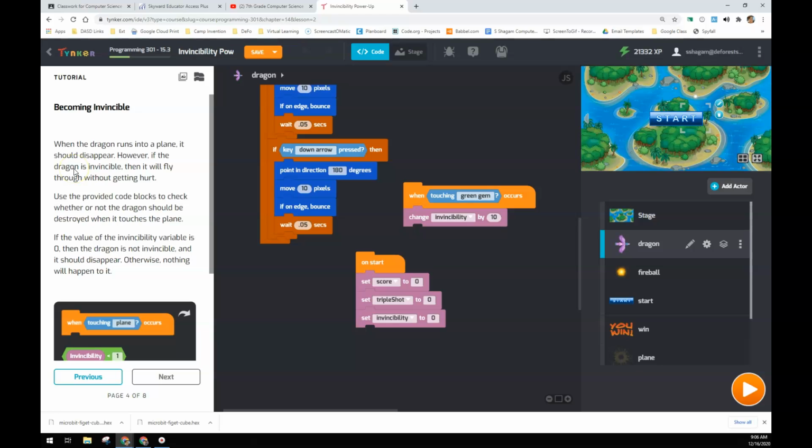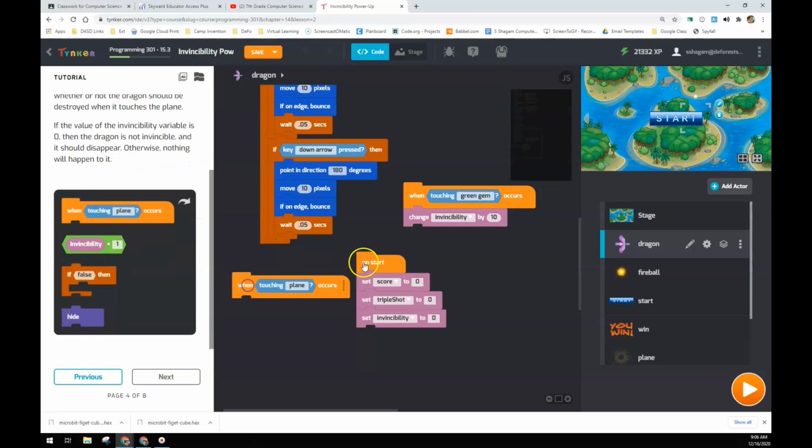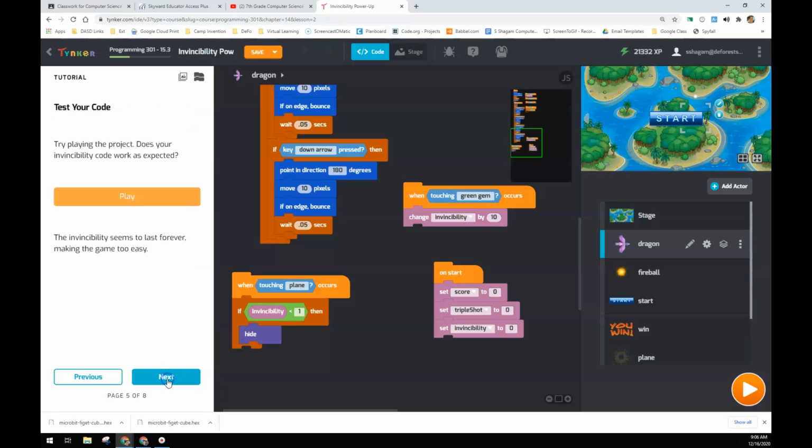let's see. When the dragon runs into a plane, it should disappear. If it's invincible, then it's going to fly through without getting hurt. So we're going to use these blocks first to check whether or not the dragon is invincible. We're going to say, when we're touching the plane, if invincibility is greater than 1, because remember 0 means we haven't touched that gem yet, but anything greater than 1, we're still invincible. If it's greater than 1, we're going to hide. Otherwise, nothing's going to happen.